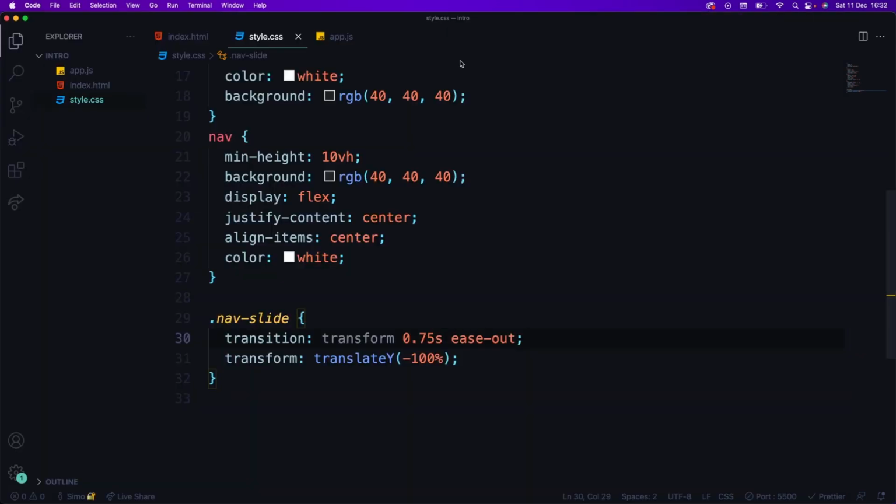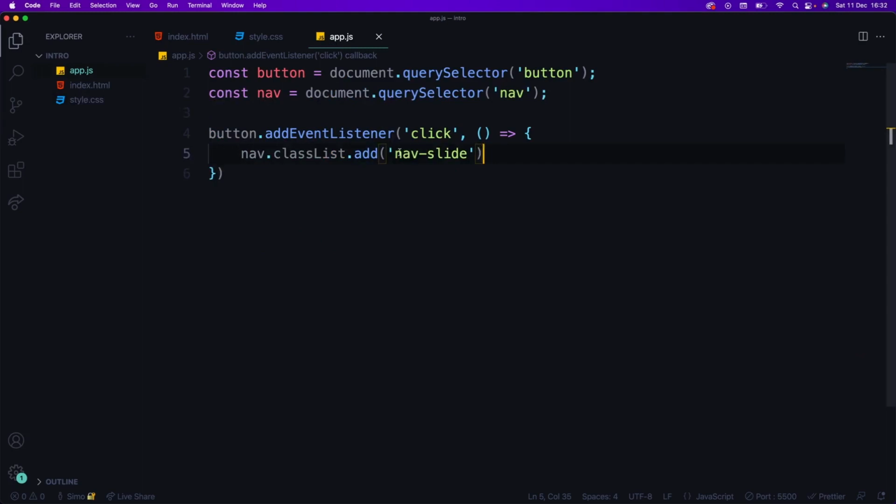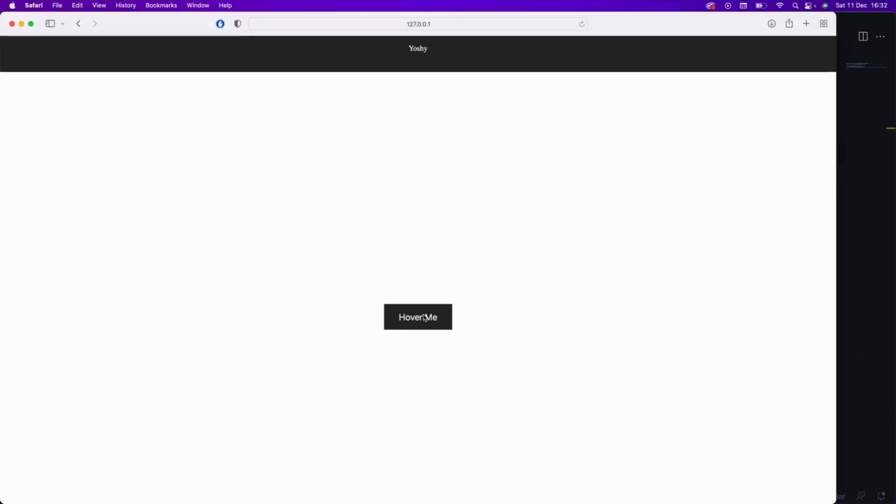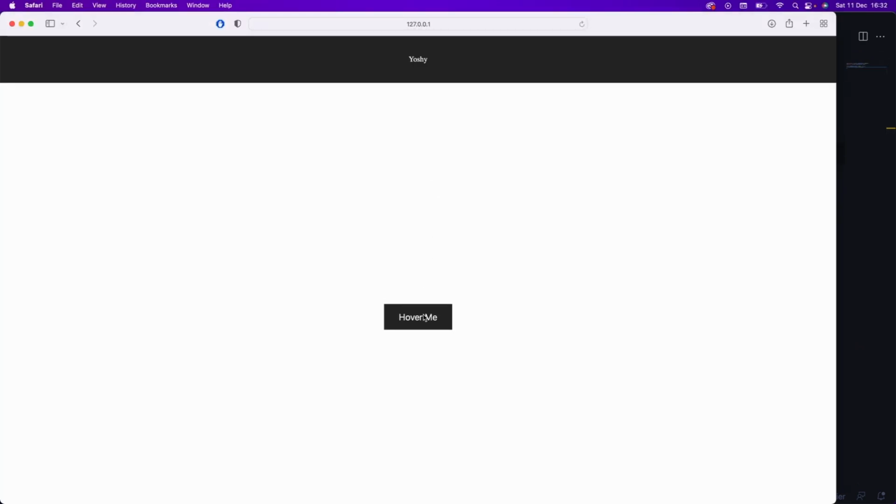So how can we toggle it? Well, thankfully in JavaScript, we have a little method called toggle. It's kind of like an if statement. If it has the class on it and we click on it, remove it. If it doesn't have it on, add it. So let's hit save. There we go, and click, and there we go.